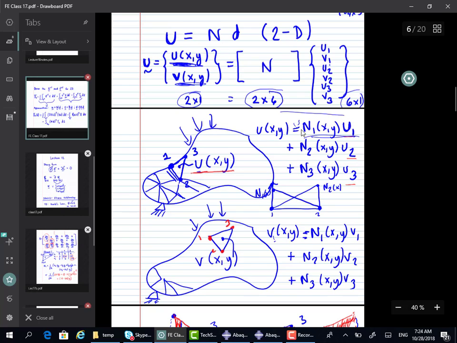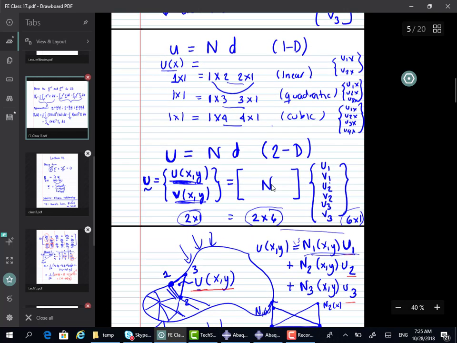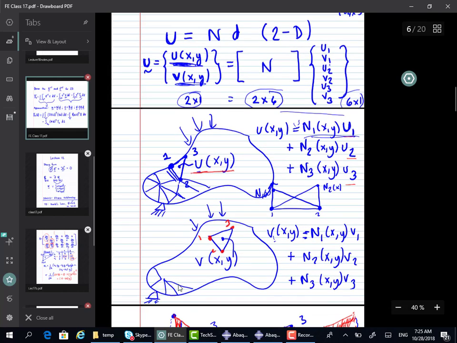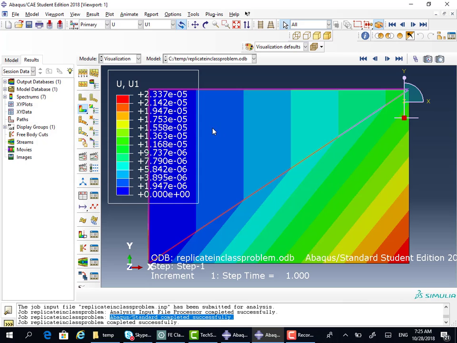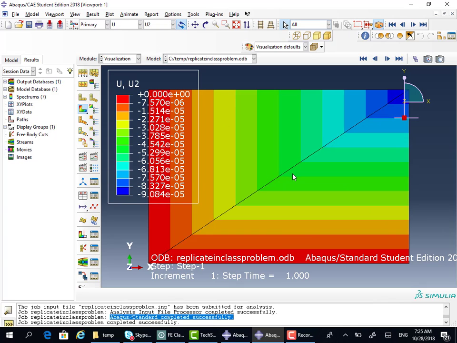So your U is a function of x and y. Your V should also be a function of x and y, but it's only dependent on the displacements in the y direction. So v of xy, or U2 in Abaqus, equals N1 evaluated at xy, any point xy within that element, times v1, plus N2 at xy times v2, and so on. So these are the equations to get that displacement. And that's what we get. So we should see varying displacements in the x direction and varying displacements in the y direction.